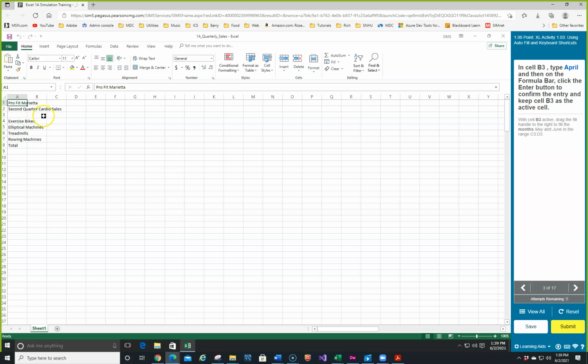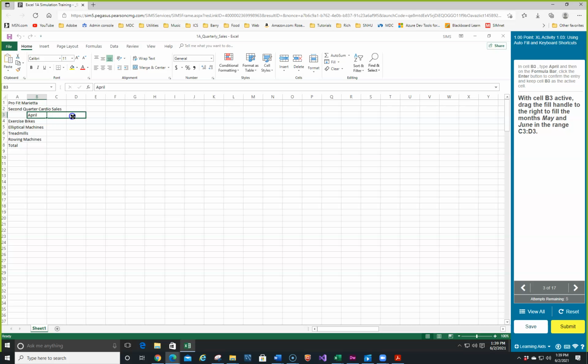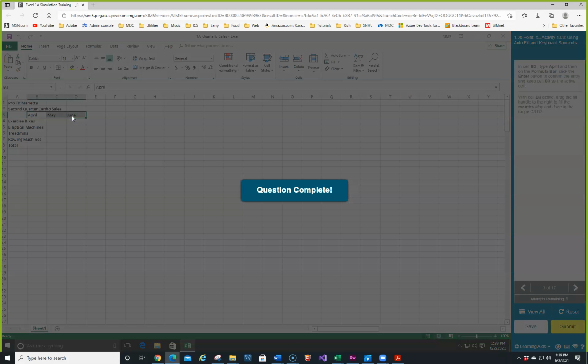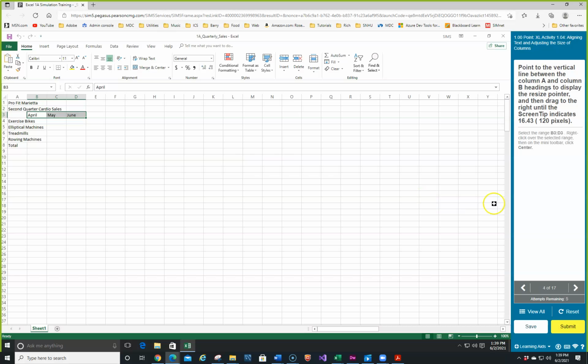Alright, so in B3, which is 1, 2, 3, we're going to type in April. And I'm not going to hit the Enter key. I'm just going to hit, this is technically the Enter key on the formula bar. It will keep it in the same cell. It's the same thing as hitting Enter, but just not moving it there. And then with B cell active, we're going to drag to D3. So this is April. And I may not have it right because it's not showing anything. So let's see what happened. Well, it did. Okay. Normally, it will show you as you're dragging.